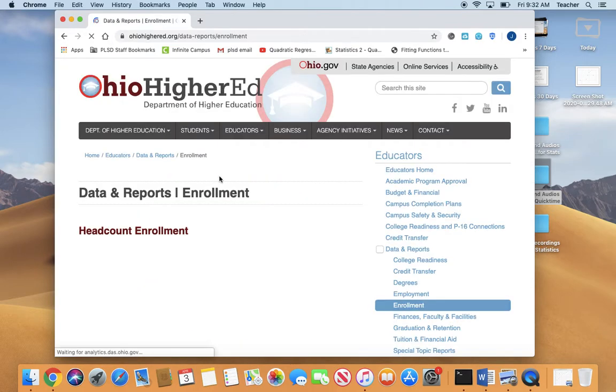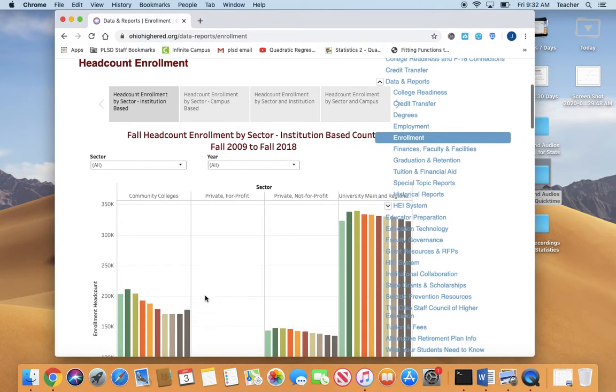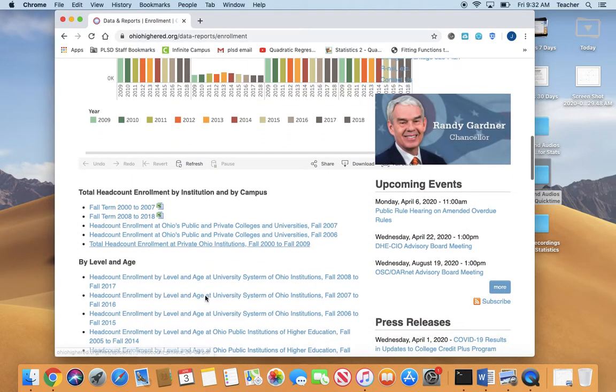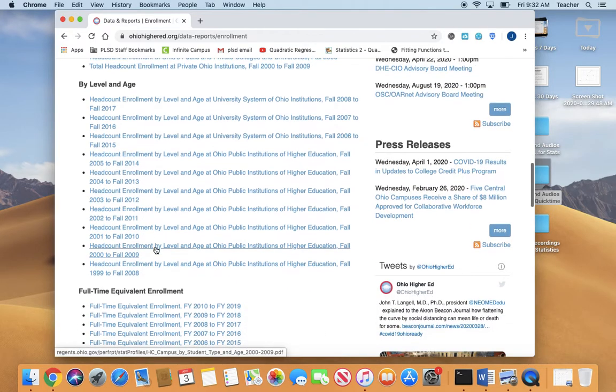If you hit that website, it gives you a whole bunch of data. If you scroll down a little bit, it has fall 2000 to 2007, fall 2008 to 2018, and then if you go down even farther, it gives 1999 to 2008, 2000 to 2009. You only need 8 data points.